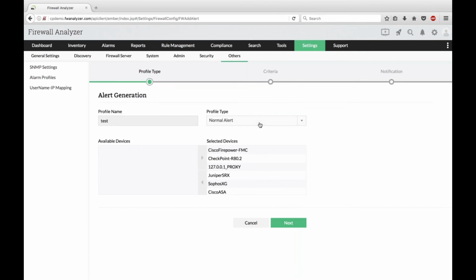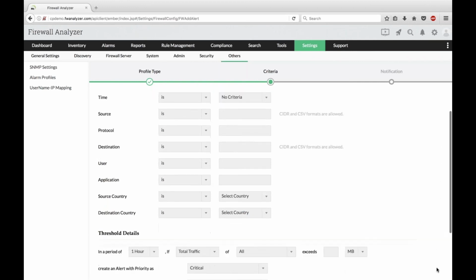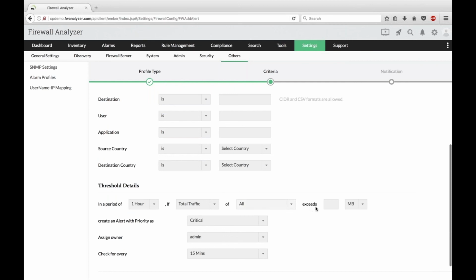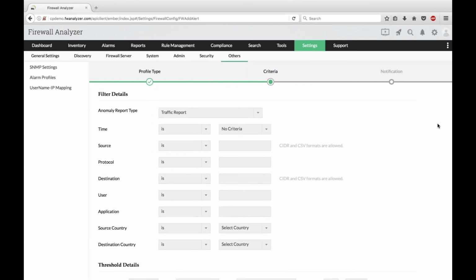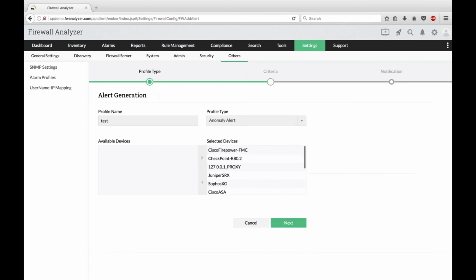you can just create an anomaly alert. As I said, we have three types of alerts here. You can select traffic source, you can enter destination, and you can enter the threshold details. So in a period of time, if total traffic exceeds the number you want to enter, you can just enter this. Once the criteria is met, you will be notified through your email. You'll also get an option called bandwidth alert.